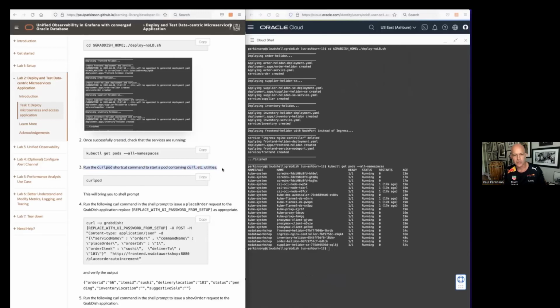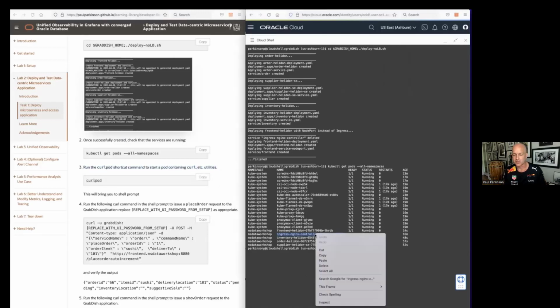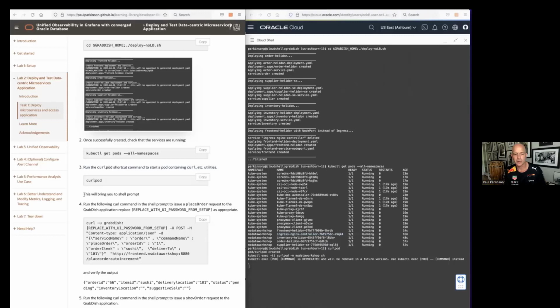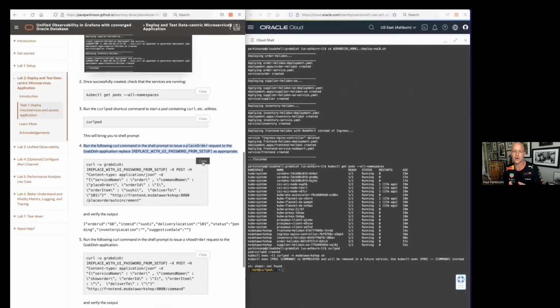Then there's this utility curl pod. This is a BusyBox pod, so that's like a utility. What this shortcut command is doing is giving you a pod with a shell in the Kubernetes cluster, so you can make requests within the Kubernetes cluster. So this is just kind of handy. You could use a load balancer as well, and the other workshop does. But you can do curl commands directly against resources here.